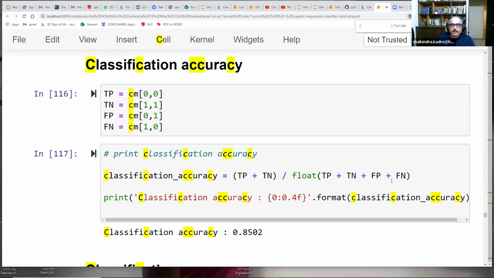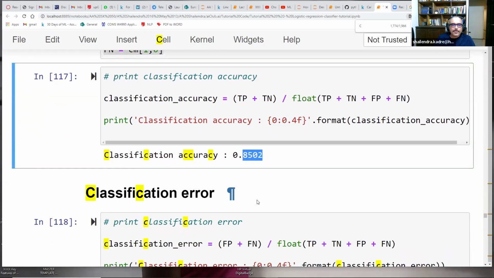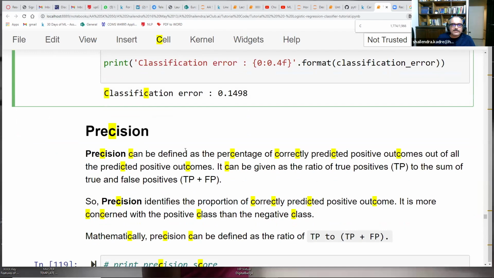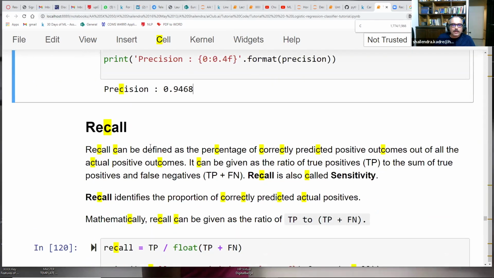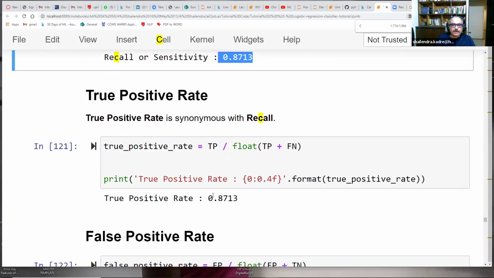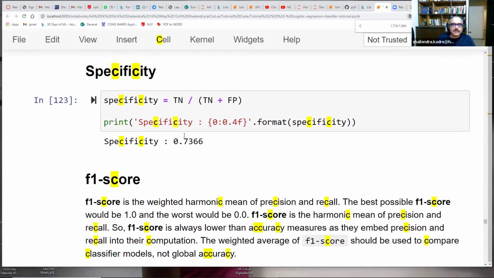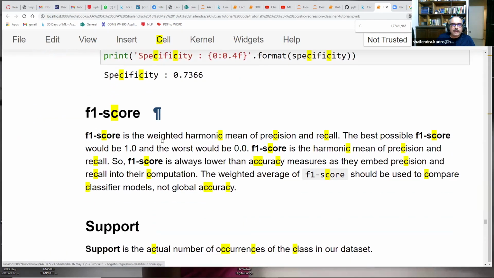Classification accuracy, you have the formula. Just put in true positive and everything, and get accuracy. Accuracy is 85%. Then classification error, again you have a formula, put it in. Precision, again you have a formula, put it in, and you get precision of 94%, which is very good. Recall, again you have a formula. True positive rate, you have a formula. Then you have false positive rate, sensitivity, specificity, F1 score. Once you have precision and recall, you can find out the F1 score.